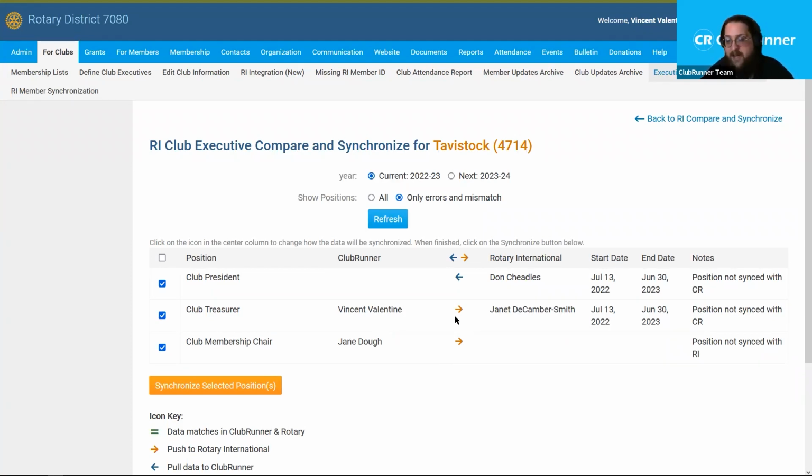The last error that we have here is the club membership chair for Jane Doe. We're going to go ahead. Rotary doesn't have this information, but Jane Doe is our club membership chair. So we'll go ahead and leave this out as it is, and we'll send that information over to Rotary.